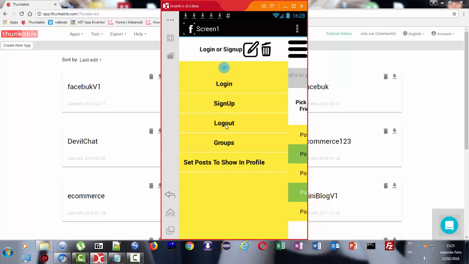There is also the button for logout to enter the groups, but here you can't enter because there is no login. Profile. Here you can edit the profile, you can erase your profile here in this button, but you can't do it because there is no login.